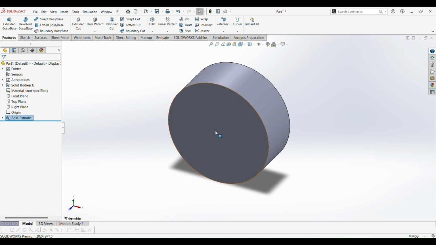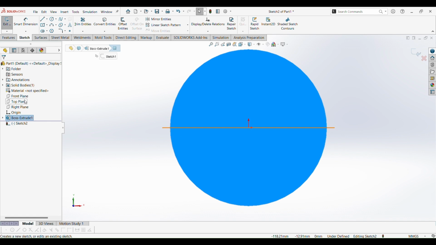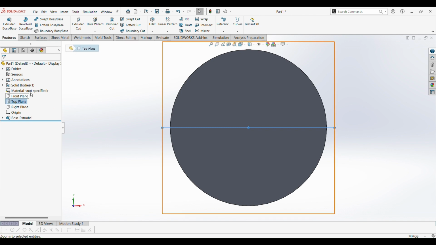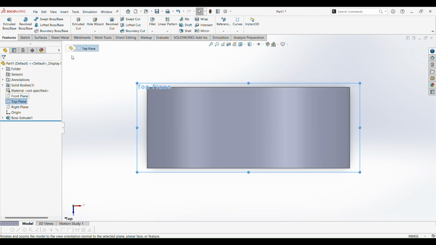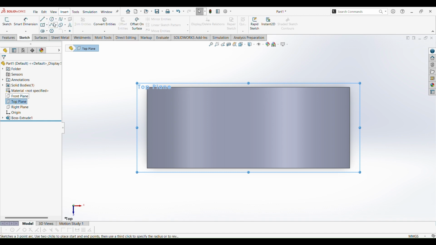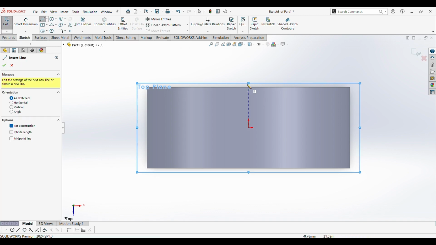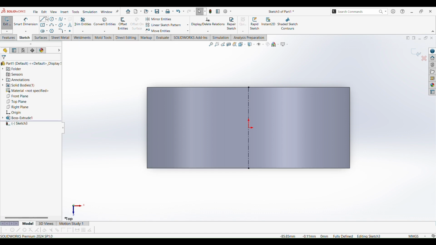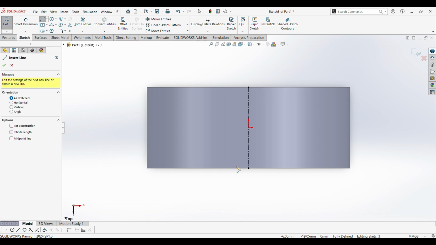Okay, select. Go to a sketch, select top, go to a sketch, normal. Select a sketch, select center line, draw center line, circle midpoint to midpoint. Select A, again go to given area and select line, draw line.